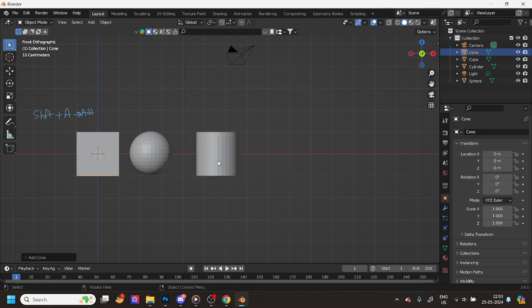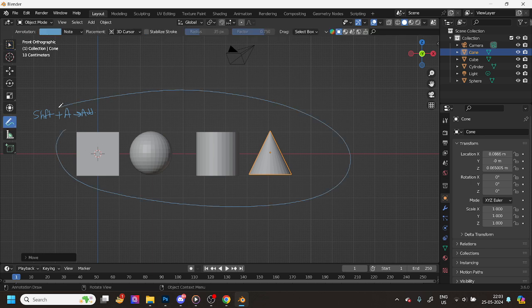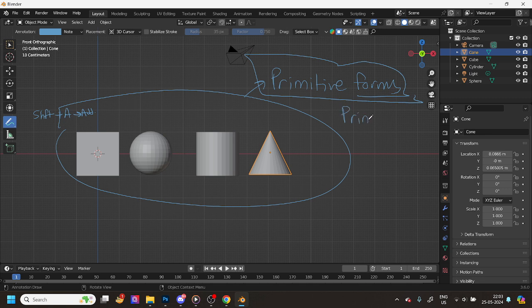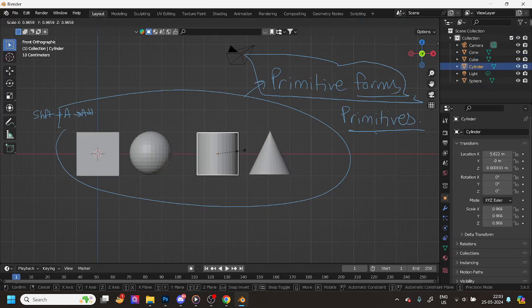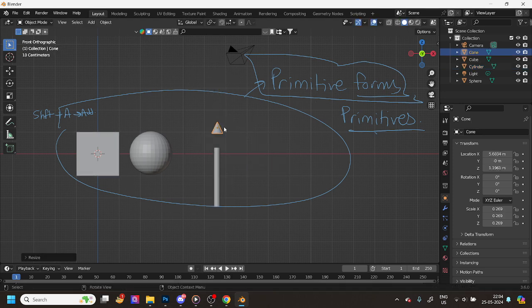And the cone. These four together are called the primitive shapes. Primitive forms, or shape is this, but since this is a 3D form, just primitives. And using a combination of all these, we can make any object in the world that is known to man. So what is a pencil? It is just an oblong cylinder with a cone on top, right?